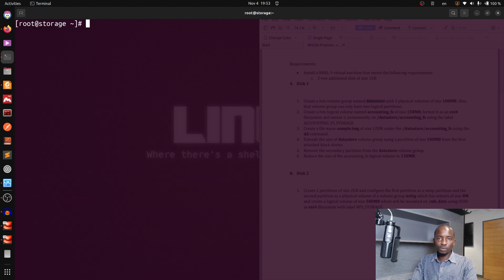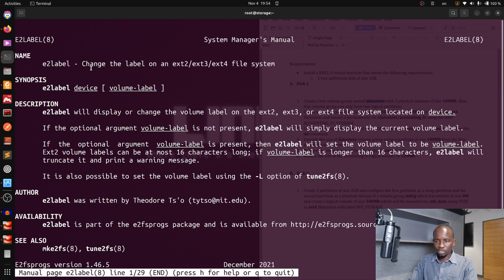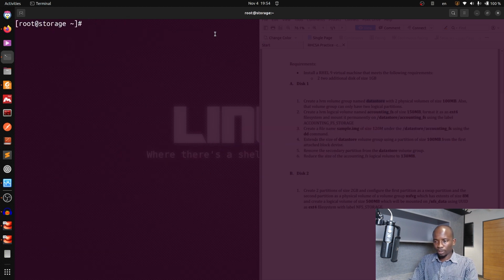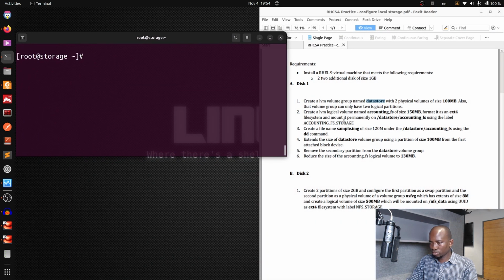And the other way, if you want to create a label on a disk which doesn't have a label, you can also use the same command e2label, and if I do help on the e2label command, you can see it changes the label on ext2 and ext4. It also creates a label if it doesn't exist. Okay, so I've created the label, and the last part is to mount it permanently on datastore accounting.